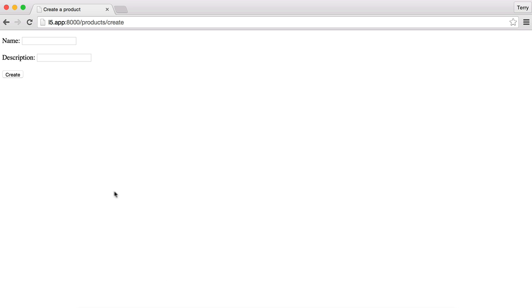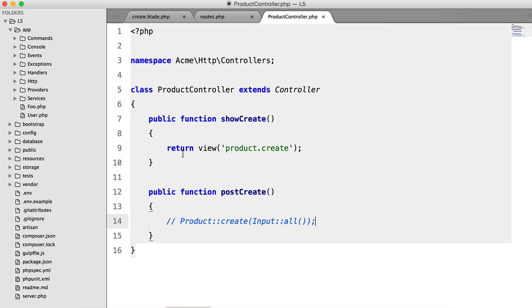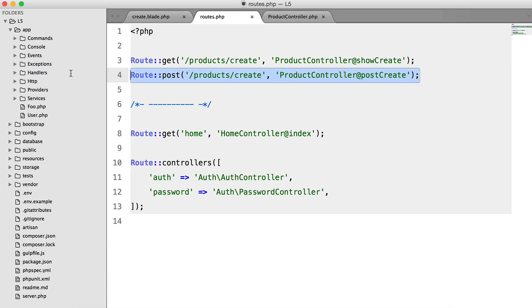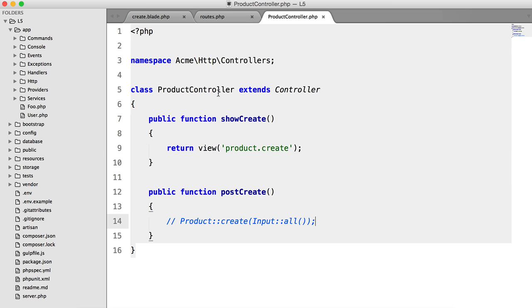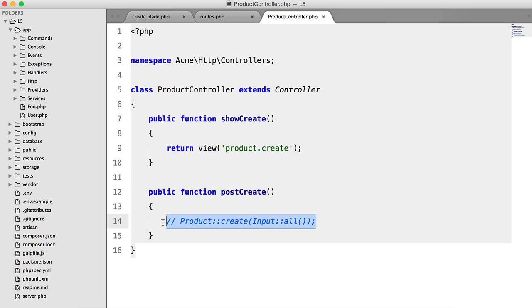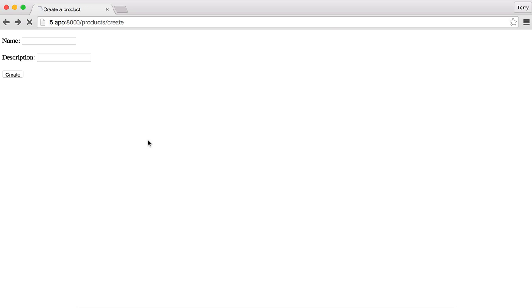So, what I've done is I've created a very basic application which actually doesn't function at all. Nothing happens. It's basically a product creation form. So here I've got my HTML view. I've created my routes here, and I've also got my product controller. Inside show create, we're just simply returning this view. And in post create, we're creating the product, although that's actually commented out since we're not connected to a database. But that's not the point of this lesson.